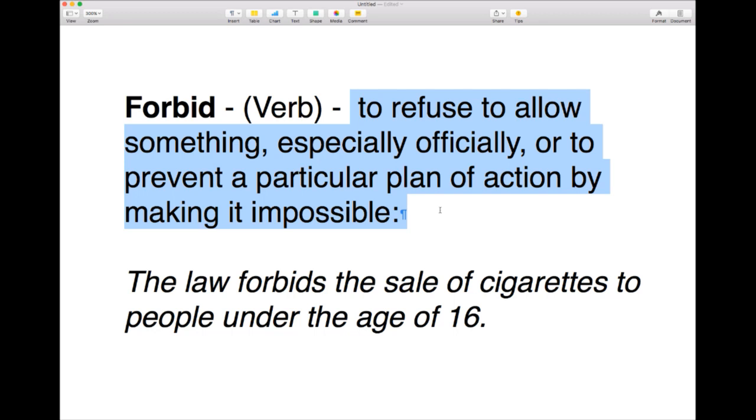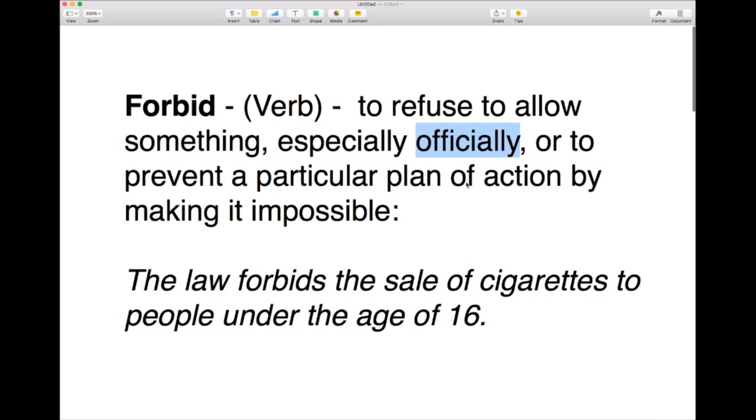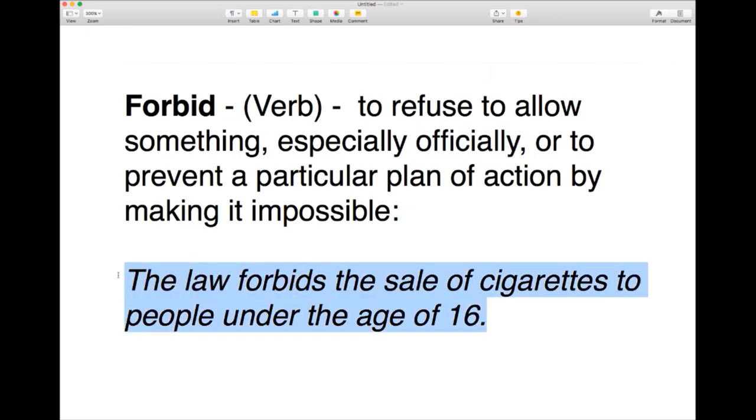It's especially official, so it might be something that's been forbidden by the council or by law or by the king or queen or ruling body. And it's to prevent a particular plan of action by making it impossible. Now, it's interesting that Cambridge says this is an official forbidding, an official prevention. And I'll come back to that in a moment. Here is the sample sentence that Cambridge gives. The law forbids the sale of cigarettes to people under the age of 16.